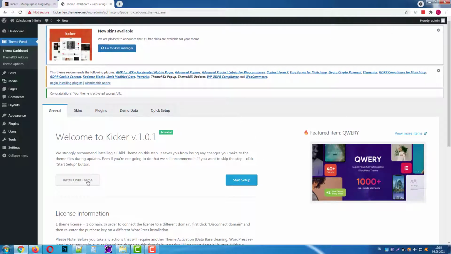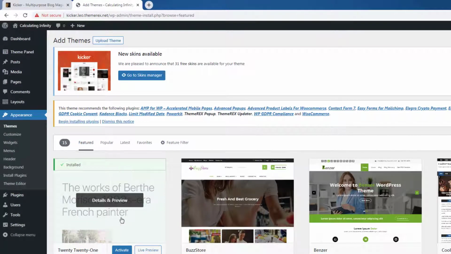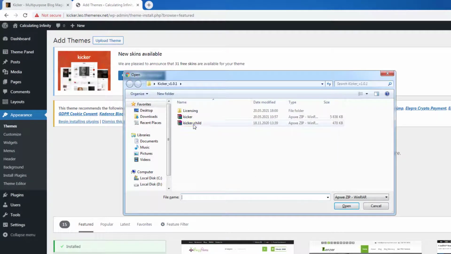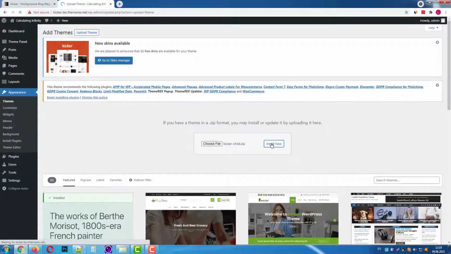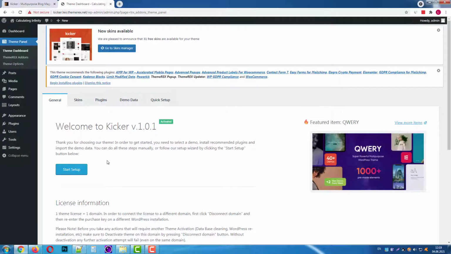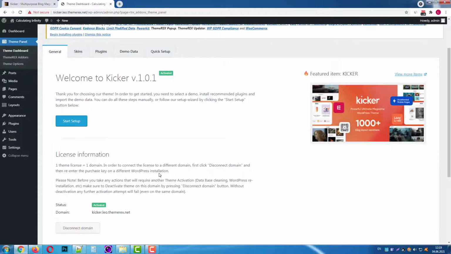Click Install Child Theme. Then Upload Theme. Choose File. Use Kicker Child from the same folder. Then click Install Now. When it's done, click Activate. It will take you back to the Setup Wizard. As we can see, the Child Theme button disappeared, because we just installed it, but the disconnect button is still there and we can use it anytime we need.